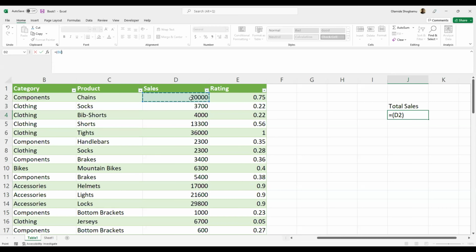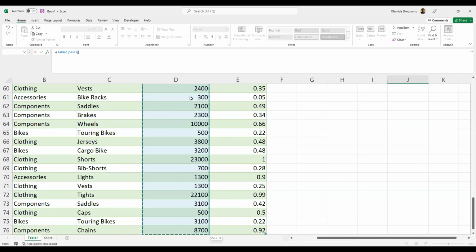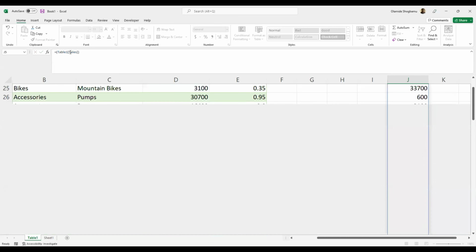So Control Shift and down, it will select the values in that column for me. So you see one, the header of that.